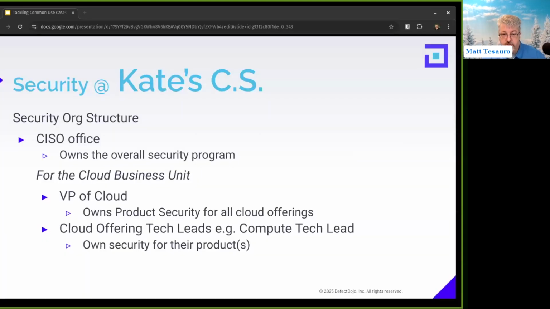From a structure standpoint, the CISO office owns all of the security program. The VP of cloud owns product security for the cloud offerings. That's the theoretical person who brought in DefectDojo. And then cloud offering tech leads, like the compute or the storage or load balancer tech leads, own security for their product.